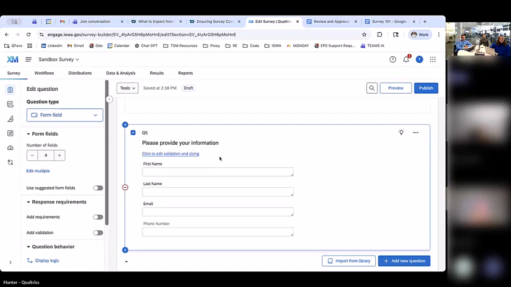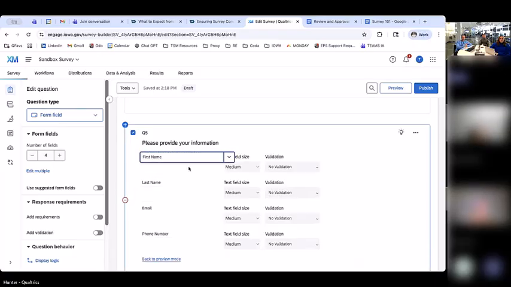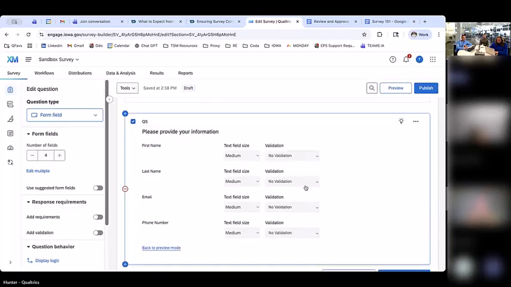Let's talk about validation a little bit. I'm going to click on this validation option. You'll see validation all throughout Qualtrics. And so we want to keep our data as clean as possible. We want to be mindful of the end product of what it looks like. And so validation helps us do that. For a first name and last name, it's hard to put validation around that, but email is a great example of how we can put validation on it.